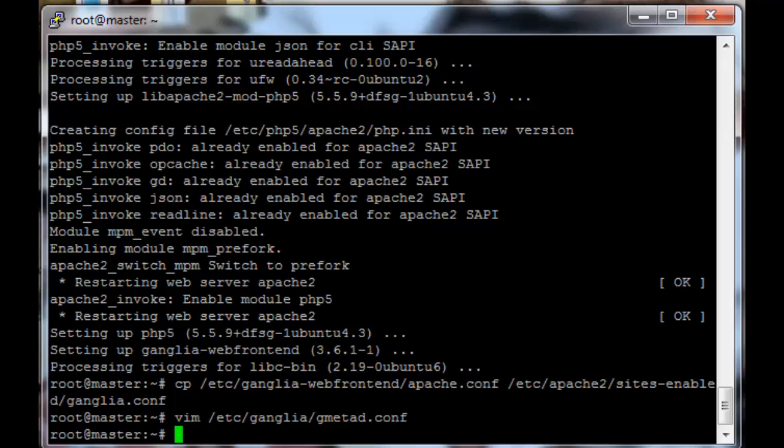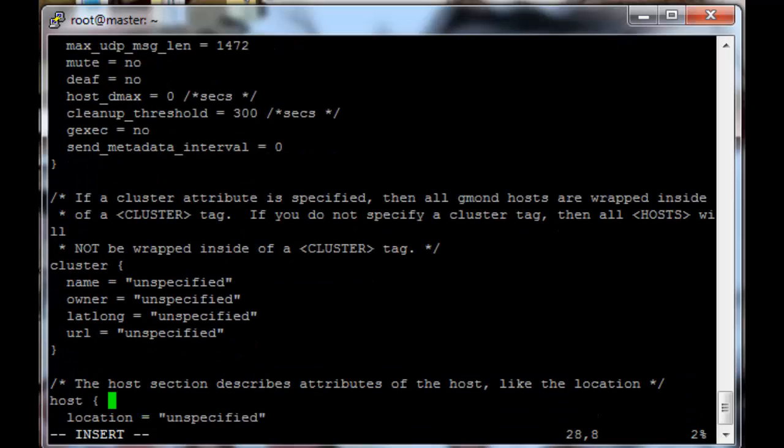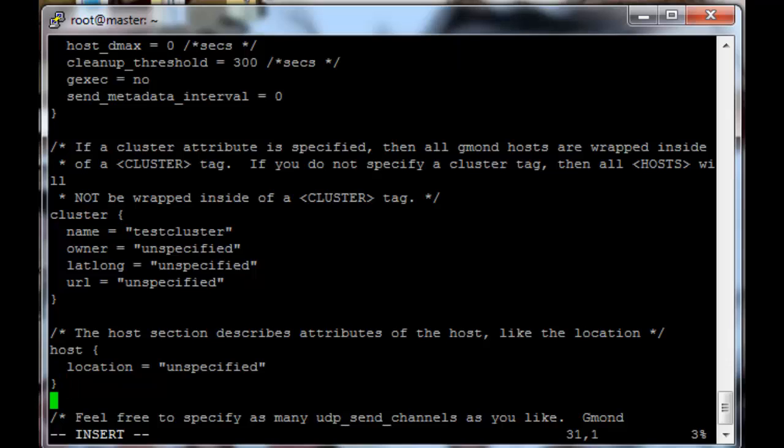Then we need to configure the gmond.conf file. So vim /etc/ganglia/gmond.conf, and then from top to bottom go until you find the deaf line and change the no into yes. If you do not do this, the Ganglia monitor on the master node, deaf should be no, otherwise you will not be able to receive any information from the nodes. So disregard what I just said. Go down further until the cluster section and change the name into test cluster or whatever name you chose in the gmetad file.